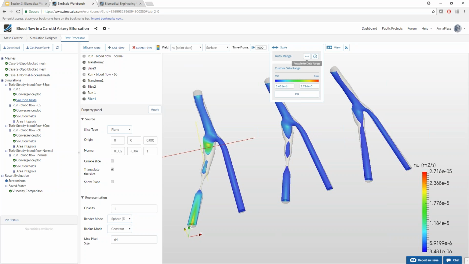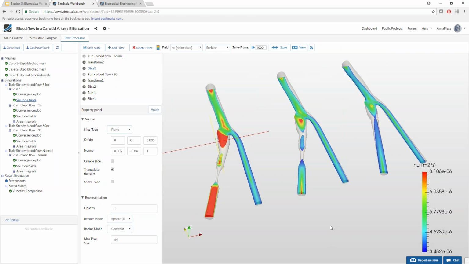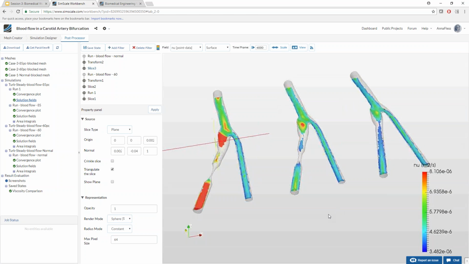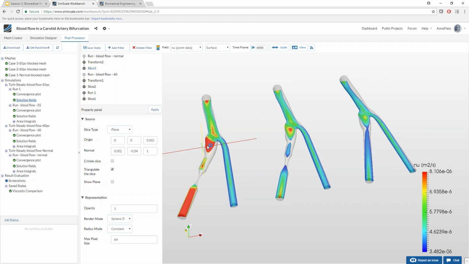And let me scale that again. I might need to scale it with the third one. Let's see. There we go. So now we can definitely see differences in blood viscosity as well. So here we're getting high viscosities where the artery is very thinned. Here we can also see some, but not nearly as bad. And then here we have clean flow through both sides, and this is the normal artery.